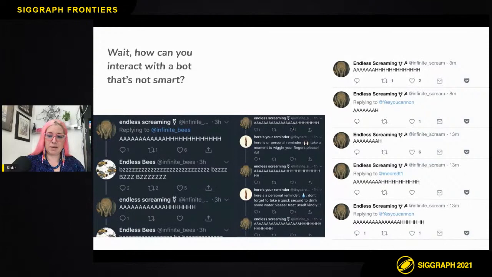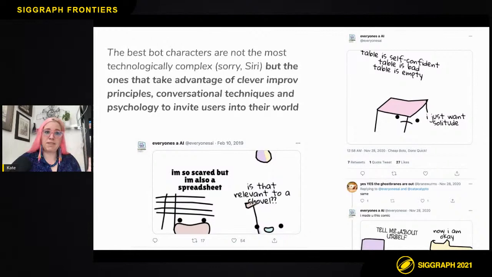So yeah, just to reiterate, the best characters are not necessarily the most technologically complex. But they're the ones that take advantage of clear improv principles, conversational techniques, and psychology to invite you into their world. So this is a bot that I made. This is called Everyone's an AI If You're an AI Too. This is a fan bot for a book called Everyone's an Alien If You're an Alien Too.